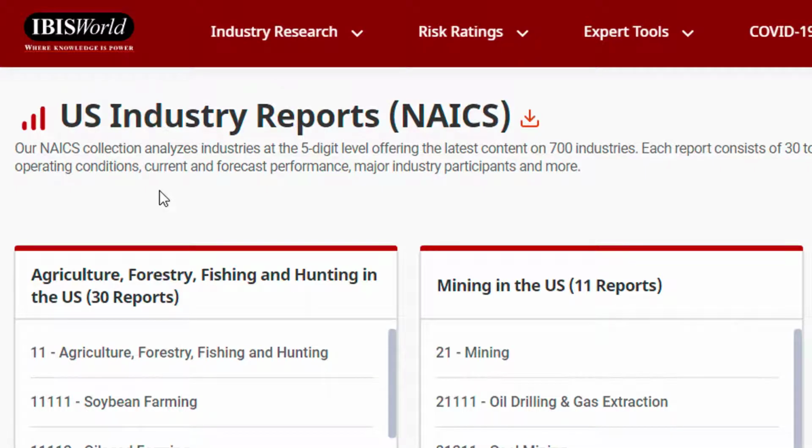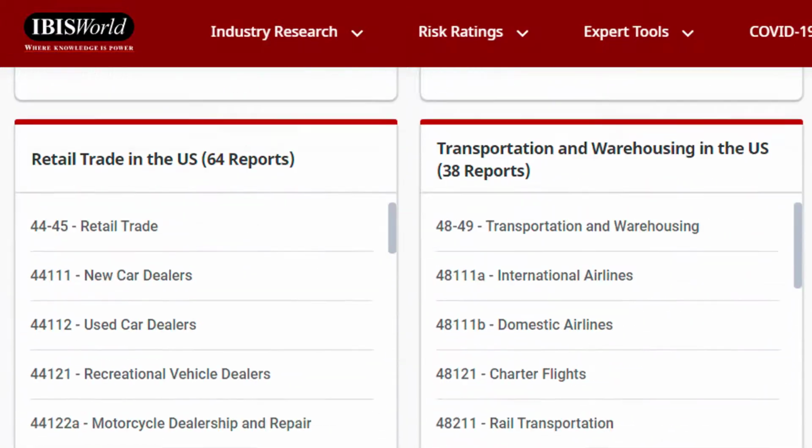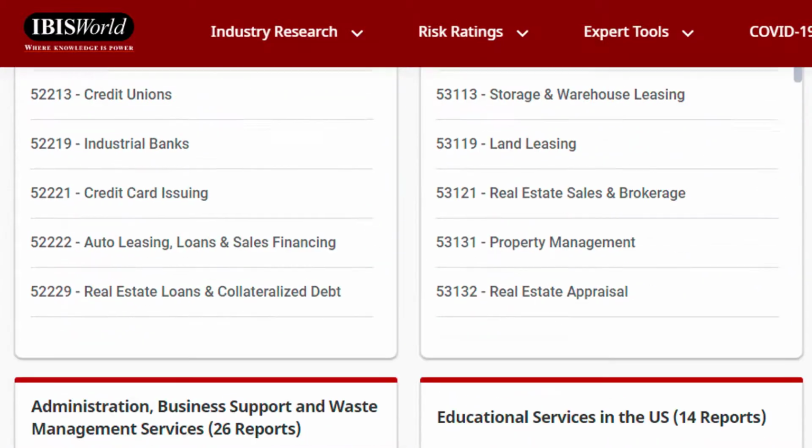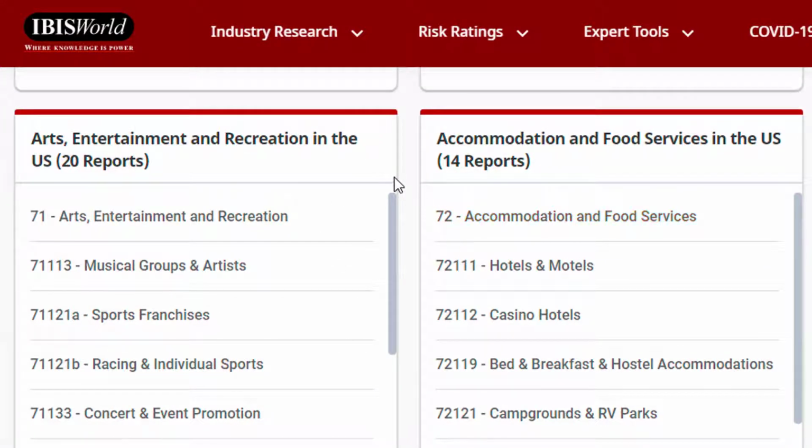Now on this page, I want to find information about the hospitality industry. I could choose 72, accommodation and food services. This has 2 digits, so it refers to a sector, a more general category. So in this case, I'll choose 72111, hotels and motels in the US. This has 5 digits, so it's an NAICS industry, a more specific category.